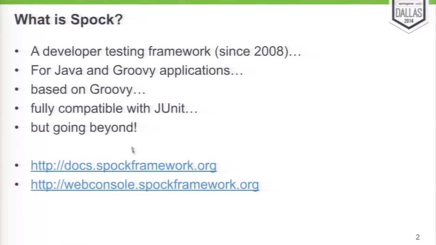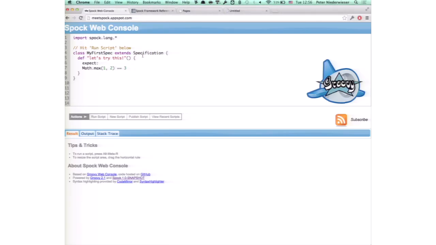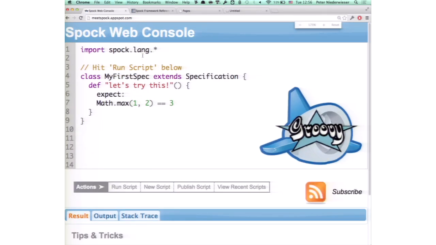And the other one, if you don't know Spock yet and just want to play around with it without installing anything, there is web console.spockframework.org, which is a fork of the Groovy web console, which lets you easily run a Spock specification in your browser. So I'm not sure if I should dare to run it here, but let's try. So this is a Spock specification.